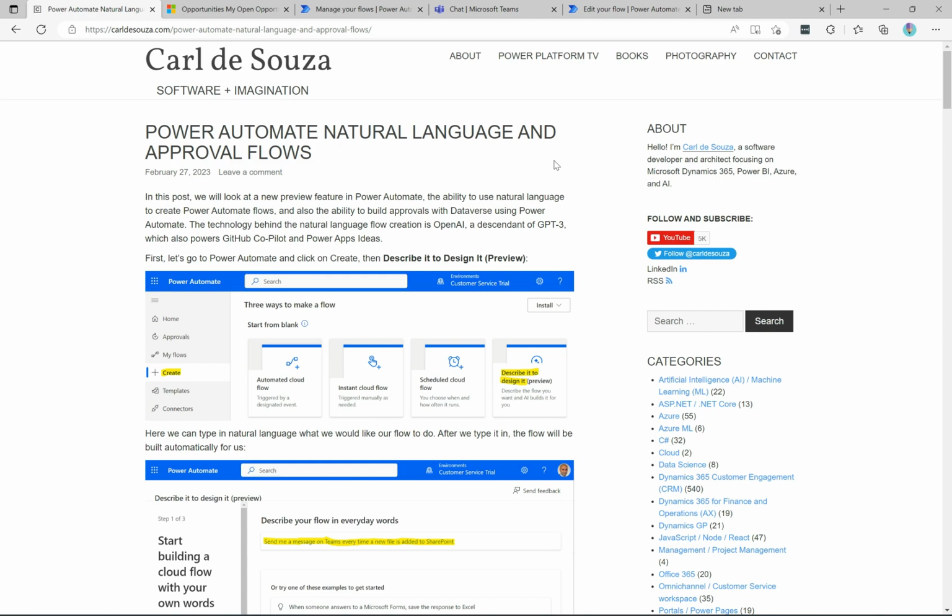So this natural language technology that's used in Power Automate is very cool. It's the same technology that powers GitHub Copilot and Power Apps Ideas, and it's basically a descendant of GPT-3, and it's part of OpenAI. So there's a lot of talk out there at the moment regarding ChatGPT and GPT-3 and OpenAI. And so this is Power Automate taking advantage of some of that power and performance so we as users get to build our flows a lot quicker and maybe a bit more accurately.